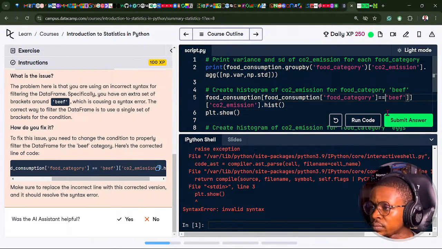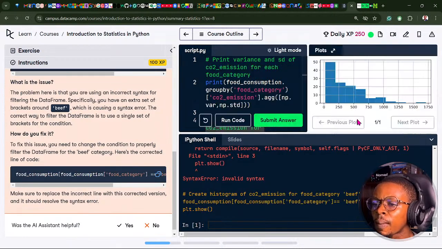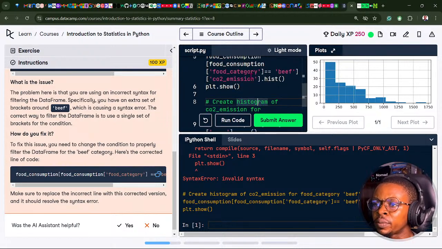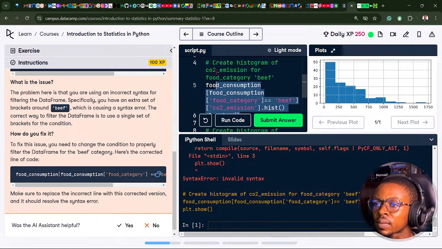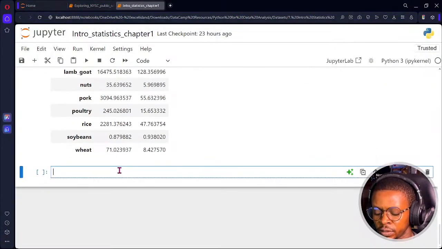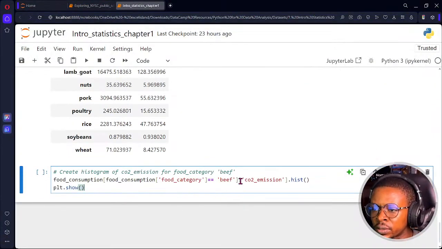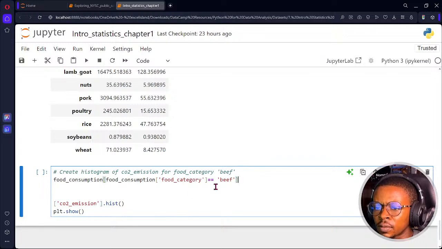Then CO2 emission. So this is the result I'm trying to get here. But let's see. Let me copy this and let's make use of it here. So we are subsetting for the food category column. If I get rid of this here and just say this food consumption, food category equals to beef.